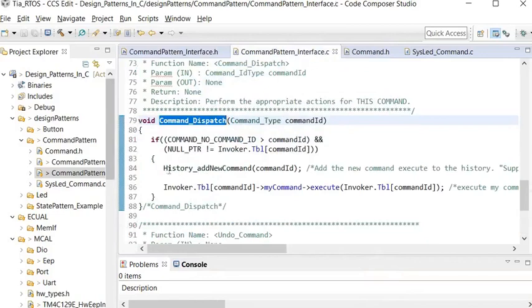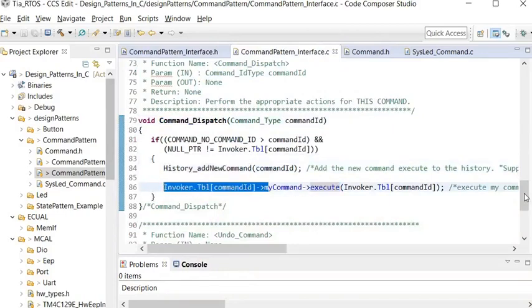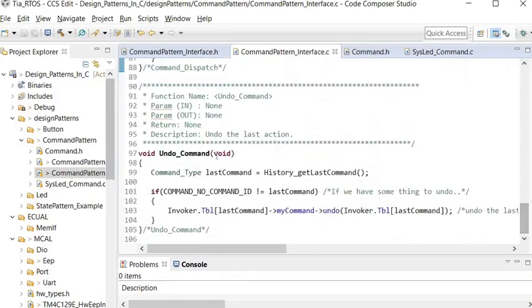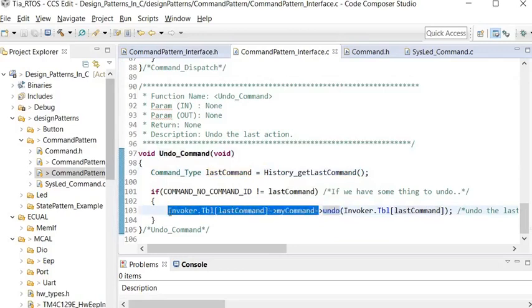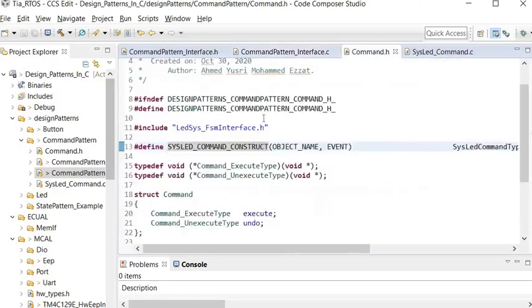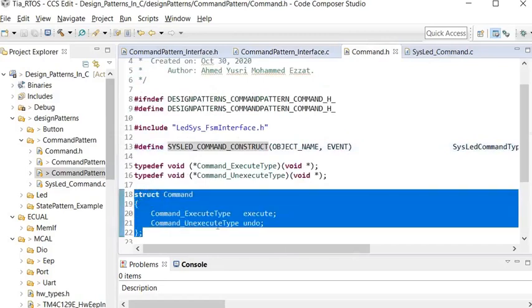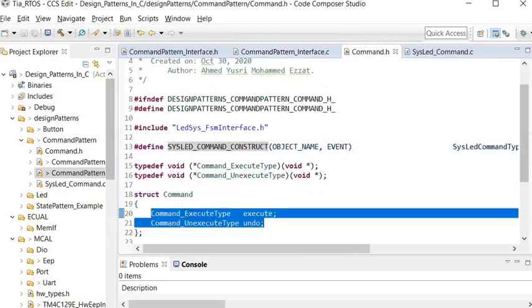The dispatch function needs to add the new command to the history and then trigger the execute function using the command object. And the undo function will just get the last command ID from the command history and then trigger the undo function based on the current command object. So let's see the abstract class implementation. The abstract class will just define the mandatory methods that shall be implemented by each concrete class.